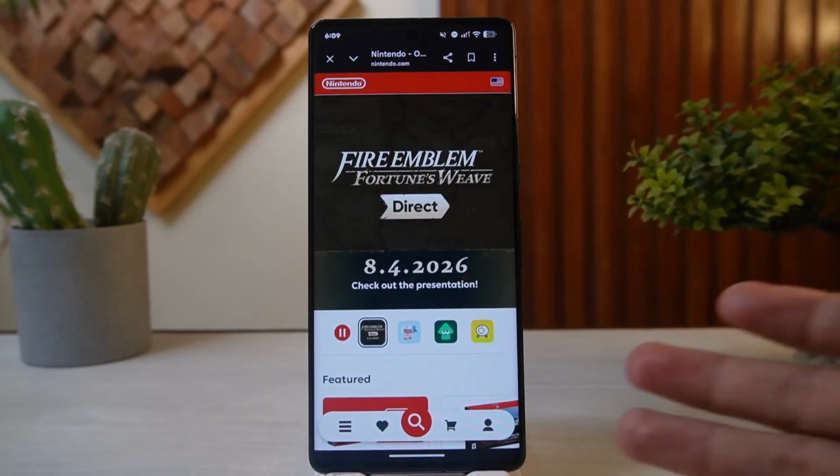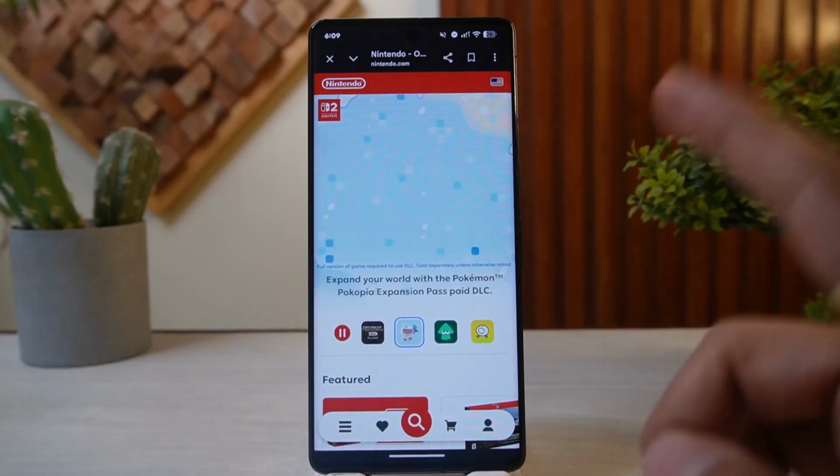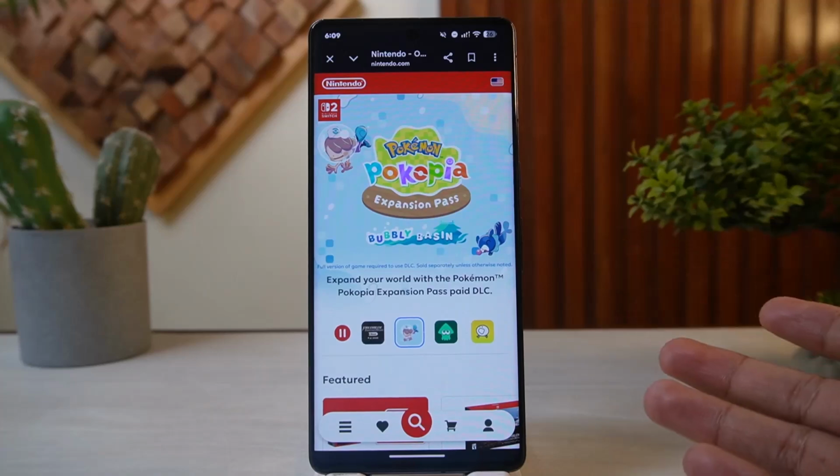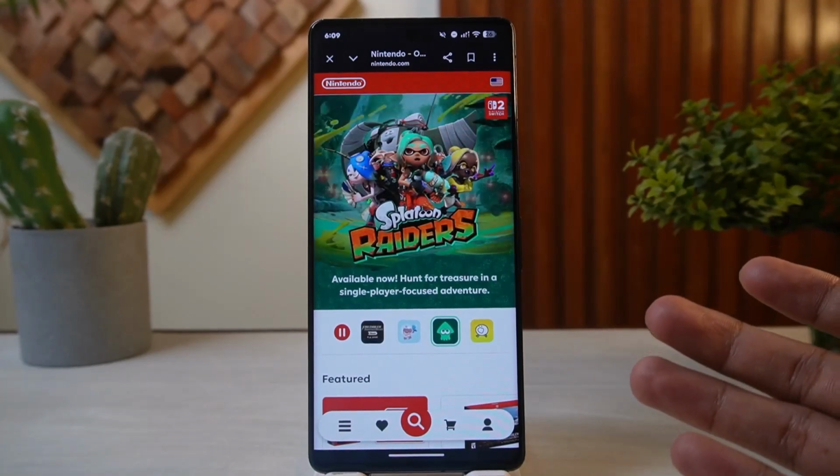Now you simply have to locate your Nintendo Switch Online plan and click the Turn Off Automatic Renewal button right next to it. Then review the confirmation summary and click Turn Off to finalize it.